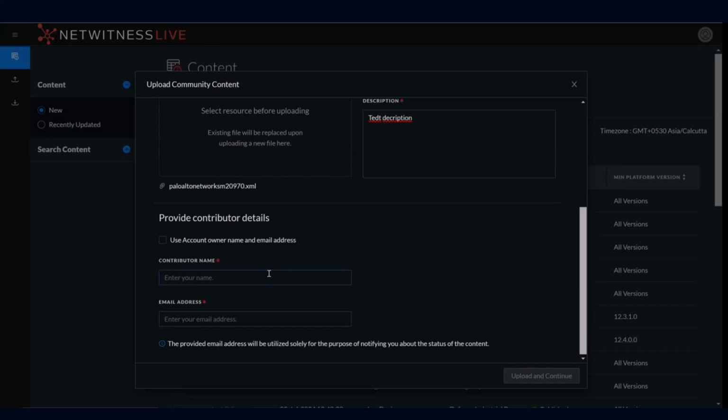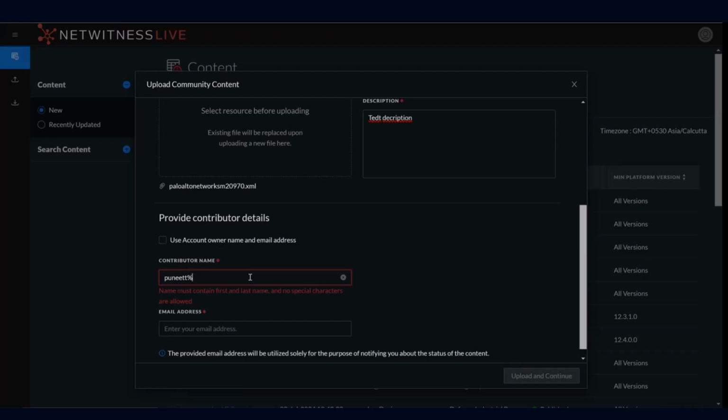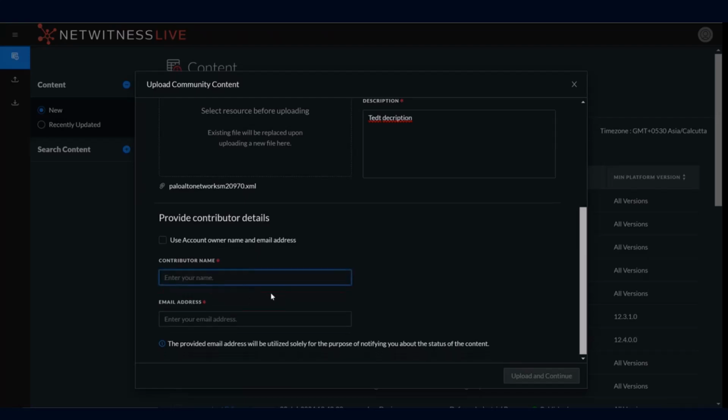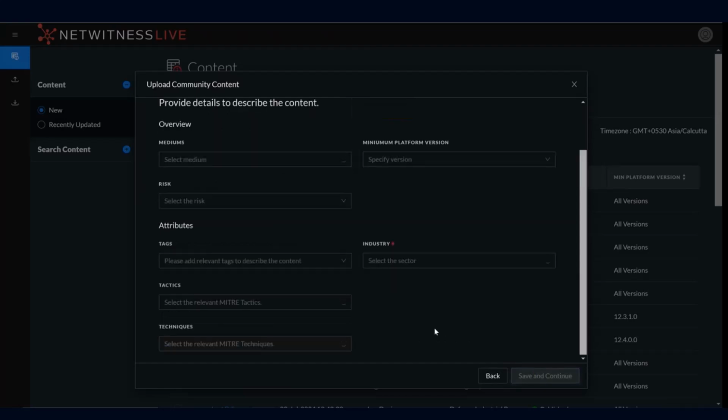The last required fields in this step are the contributor's name and email address. Input validation is enabled for these fields. Only proper values will be accepted. Another option is to use the default name and address of the account from which you're logged in. Once all the required fields are correctly populated, the Upload and Continue button will be enabled, and you can proceed.